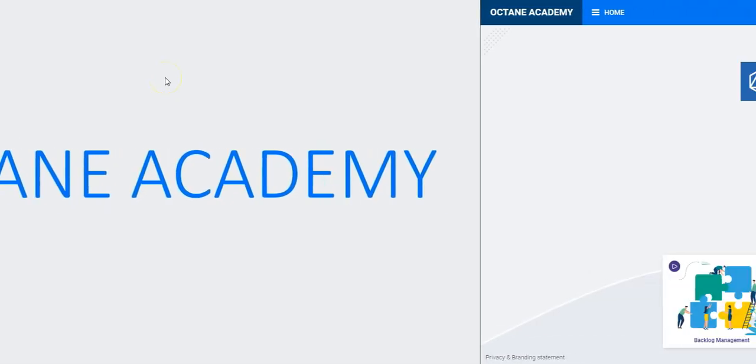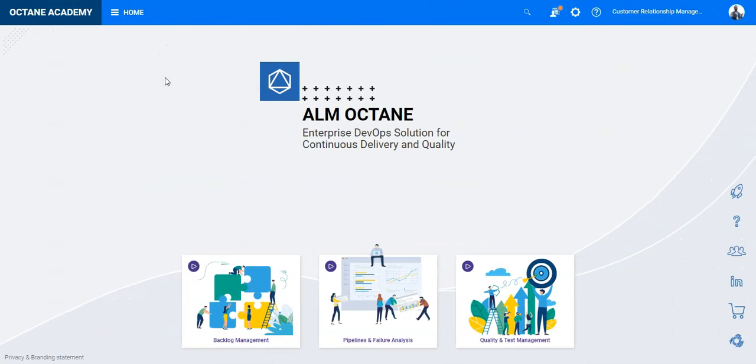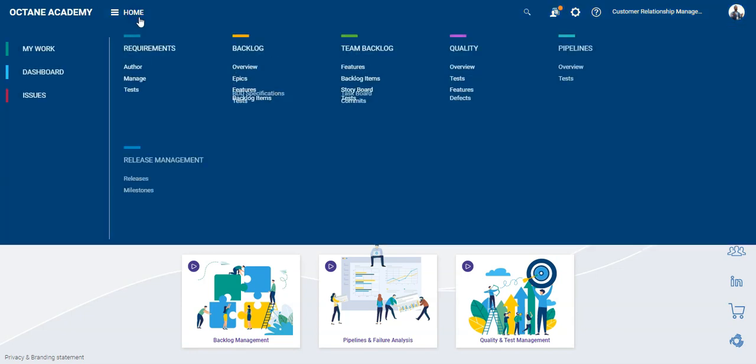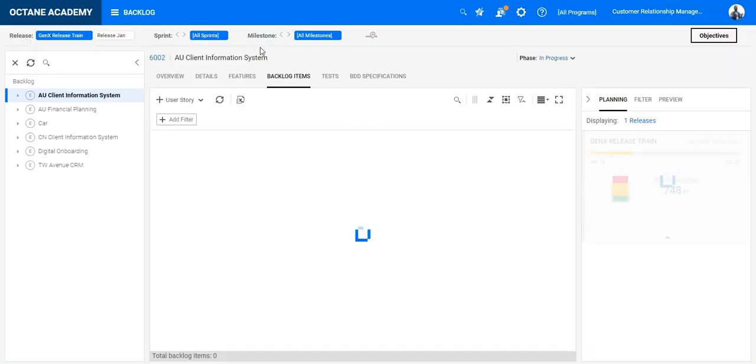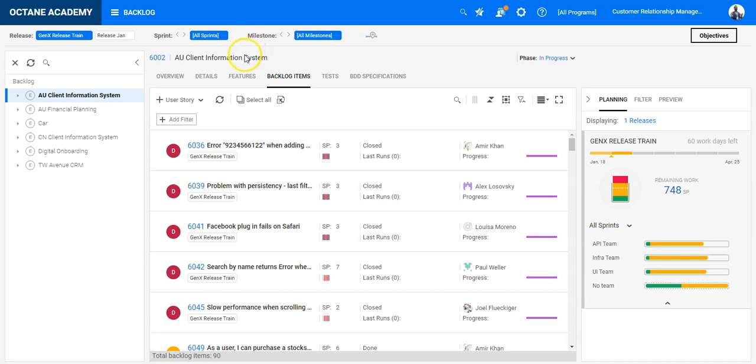In this lesson, you will learn if your team is working on the right priority. Let's go into the backlog module. Here, make sure you have selected the right release you want to work on. And now you can set a specific context.